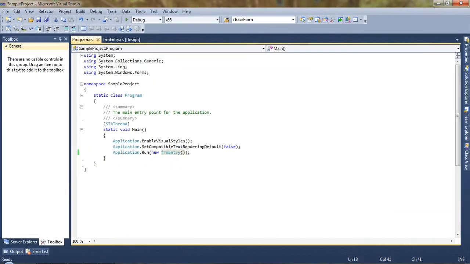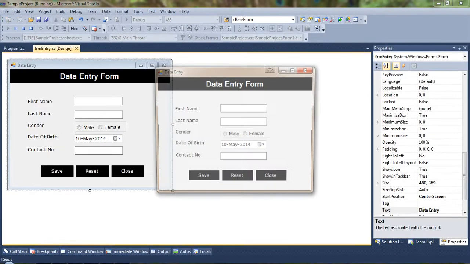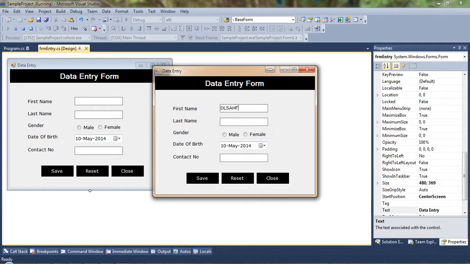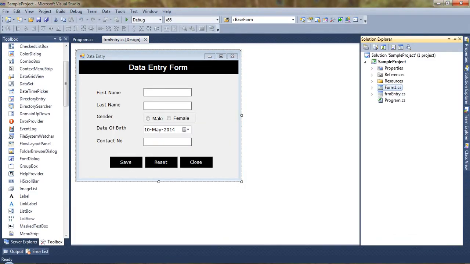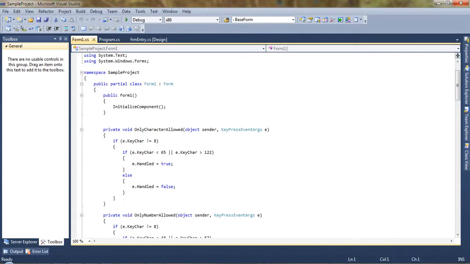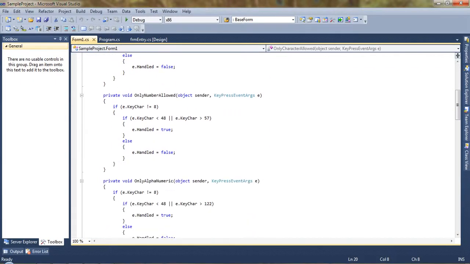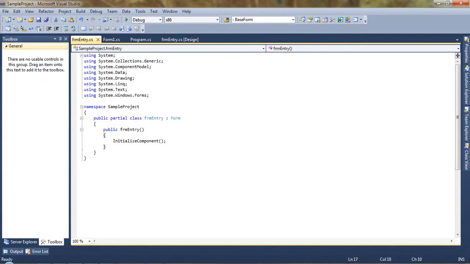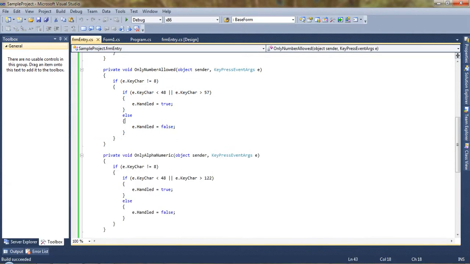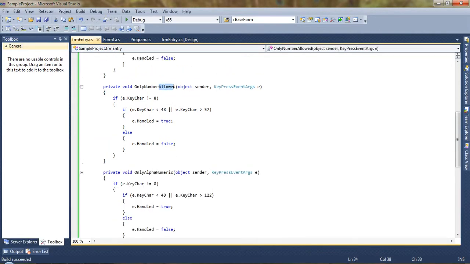So first we'll do some validation. If you run this application, you can see that in first name you can type alphabets, numbers and everything. So we'll restrict that first. We already did the same in the last video also. We'll copy these 3 methods in this class. So I have copied these methods: only number, only alphanumeric, only character. These are the 3 methods which I have copied here.